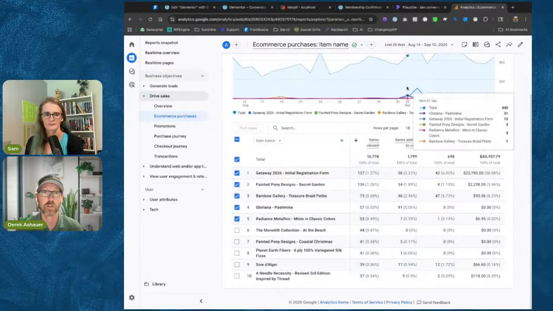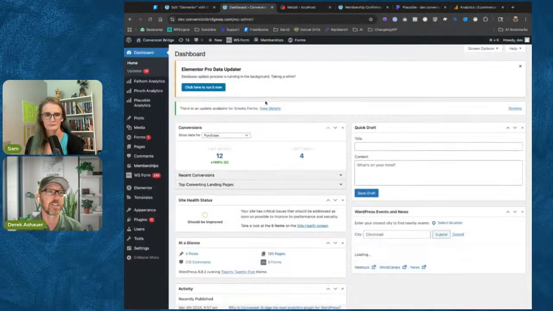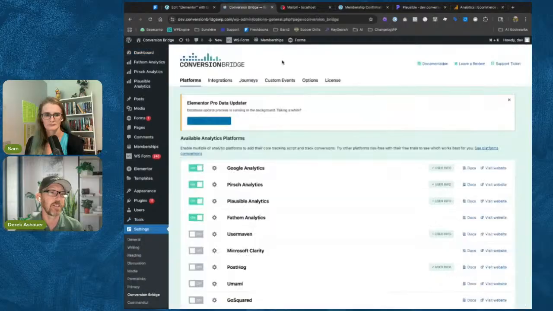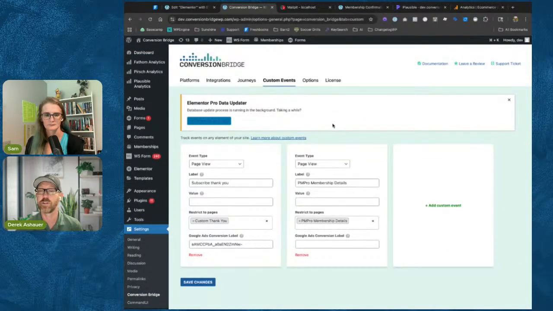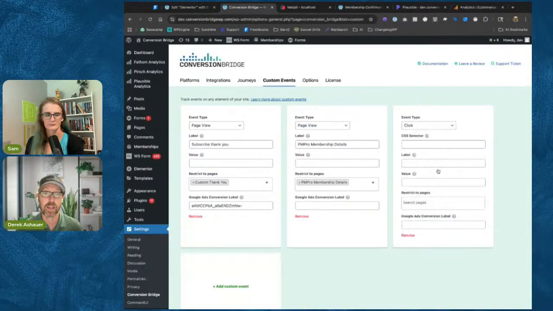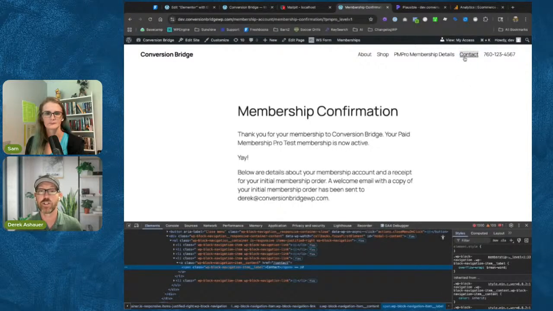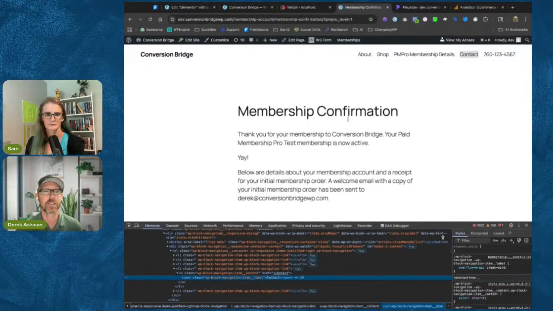One of the other things I wanted to get into was the idea of custom events. If there is something on your site that Conversion Bridge can't track with a native integration, there's always a custom option. A common example is a phone number on a site, or a button in the header of your site where you want to track when someone clicks that specific link. What it does is use CSS selectors. So you find a unique CSS selector for this.